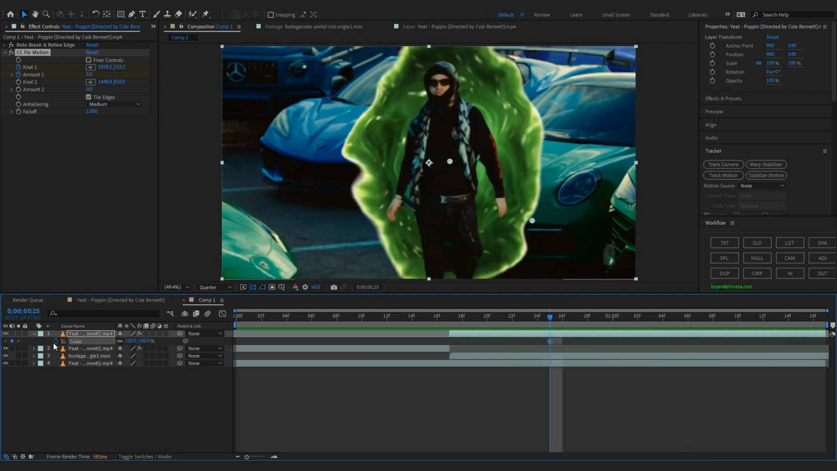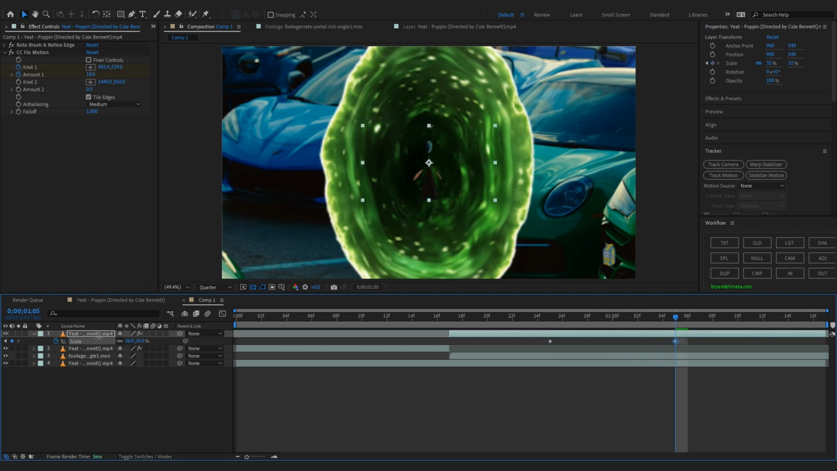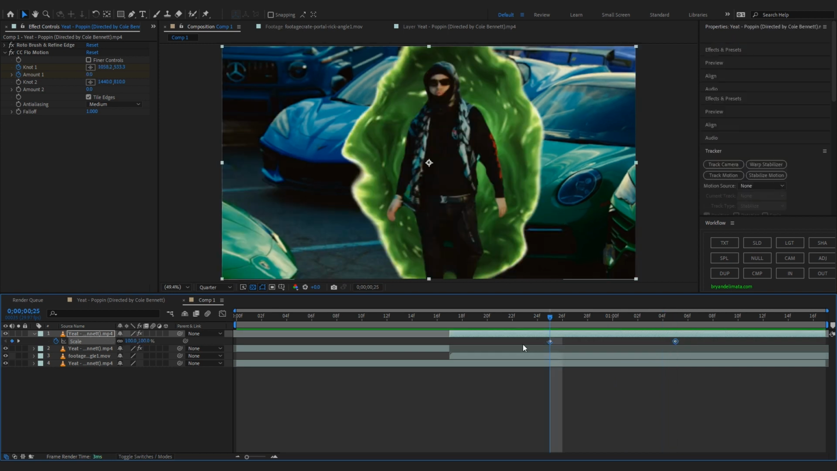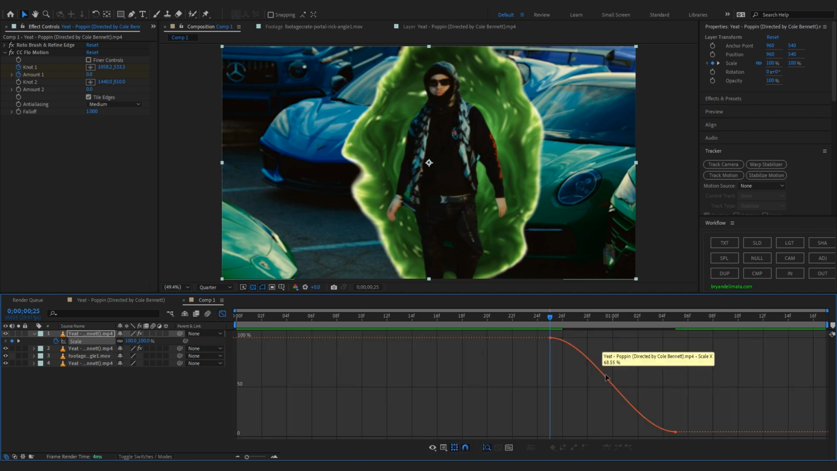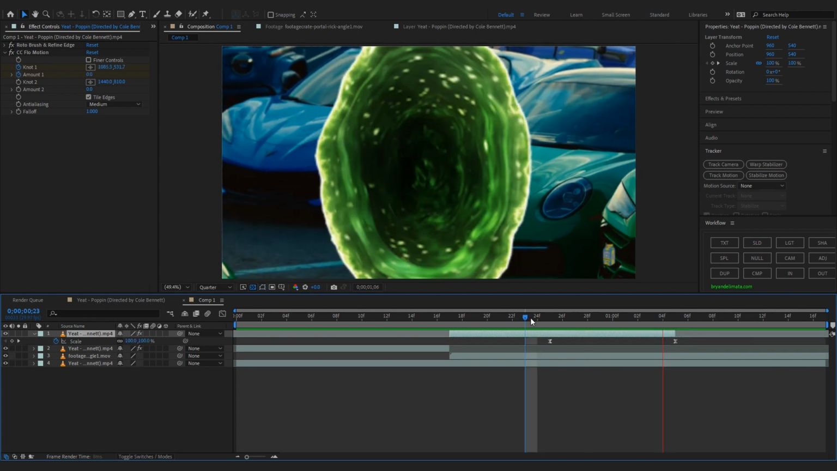Then I also hit the stopwatch on the scale and go over to where your last animation ends. Then you can just make it small so it disappears from the screen. Then select those keyframes and hit F9 to ease them and go into the graph editor. Then you can just make a simple graph like this. Then you can trim the axis. So we already have that basic effect.